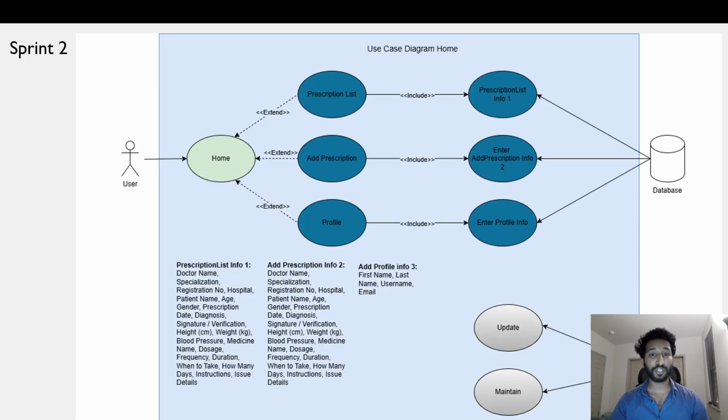So when we go into sprint 2, these are really the advanced things we are implementing in sprint 2. This is the use case diagram home.